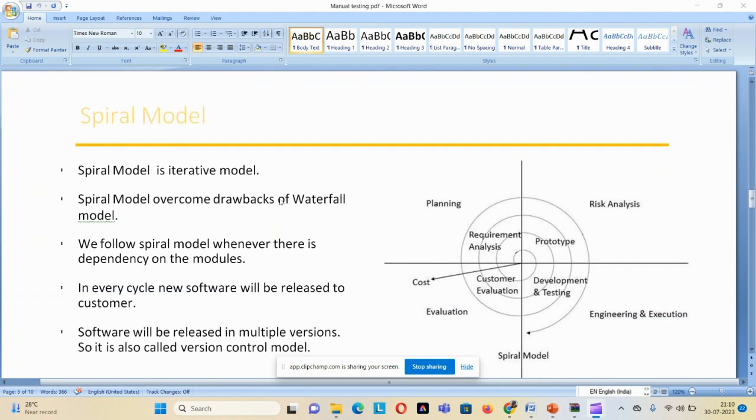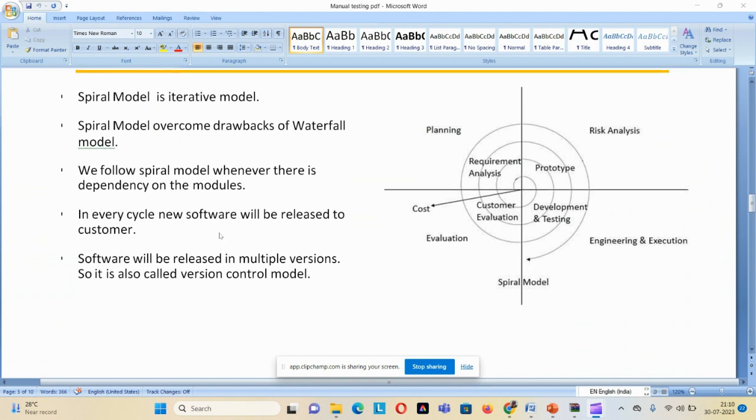After that there is the spiral model. The spiral model is an iterative model. The spiral model overcomes the drawbacks of the waterfall model, so it basically comes after the drawbacks of the waterfall model. We follow the spiral model whenever there is dependency on the modules. In every cycle, new software will be released to the customer. Software will be released in multiple versions, so it is also called a version control model.